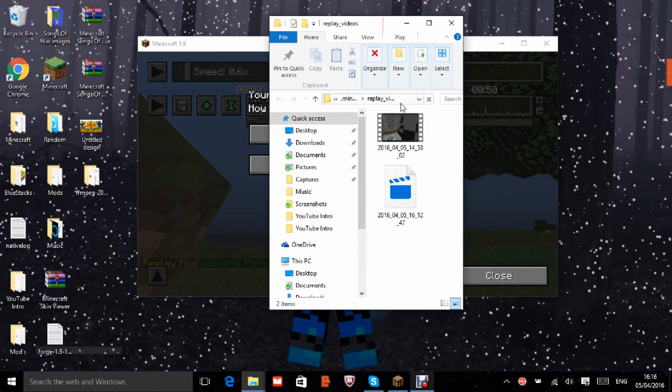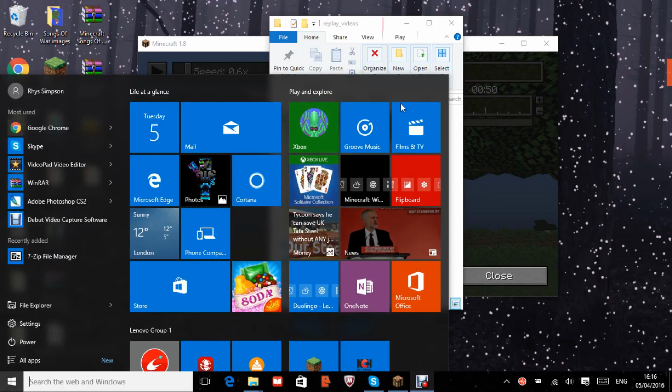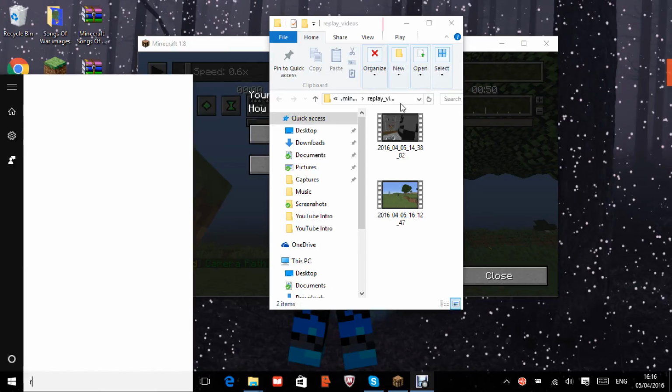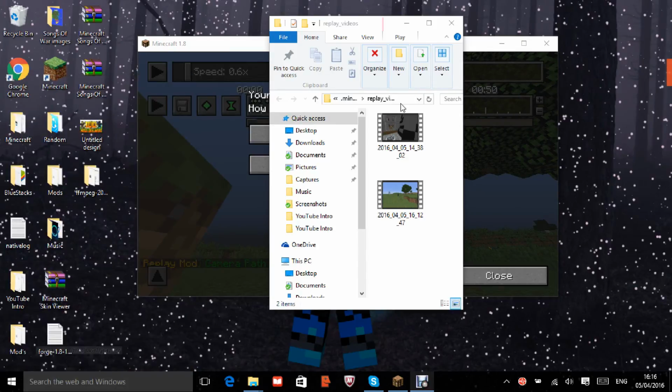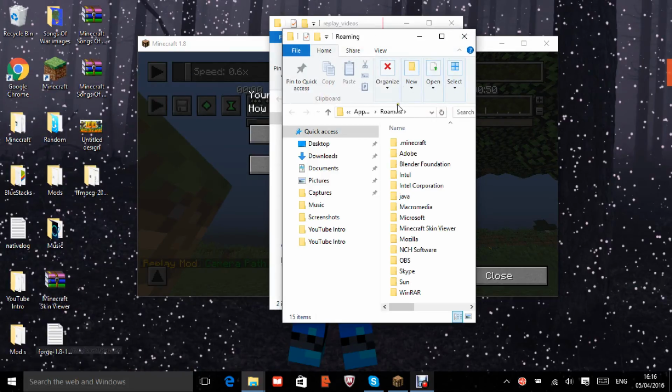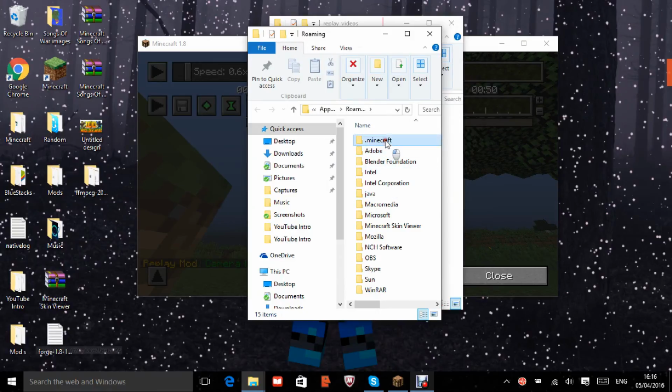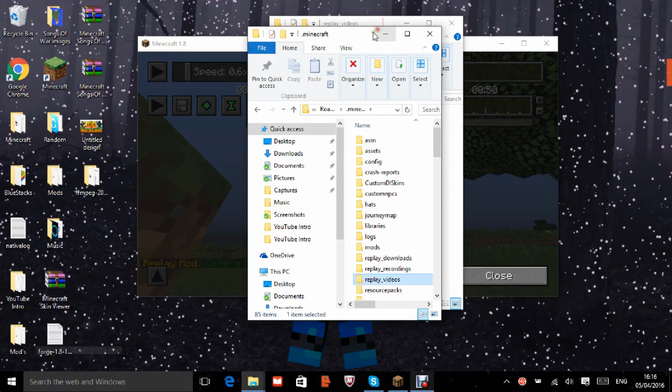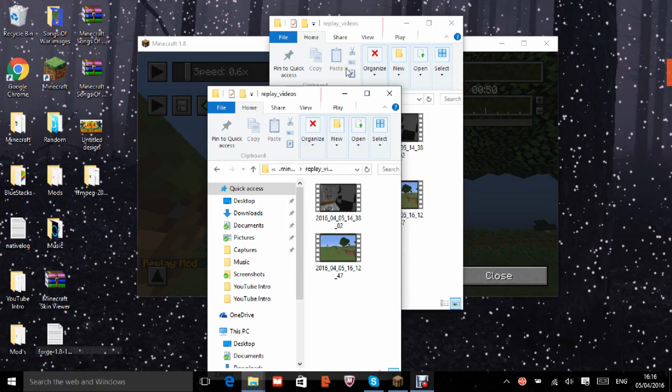Now another way to get to this folder, guys, is to just go to your roaming. Simply press Windows R, and it will take you to Run, and then you want to type %appdata%, and it will take you to your roaming, so go to .minecraft, and it will be replay recordings, replay downloads, and replay videos. That is the other way to get to the replay videos, so if you accidentally close it, it could take you to this.